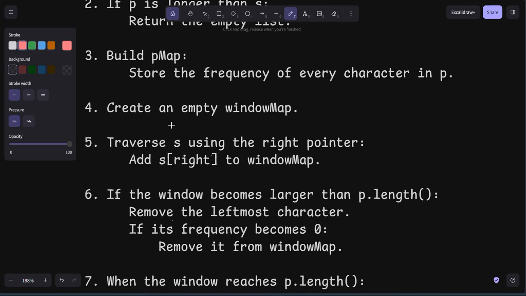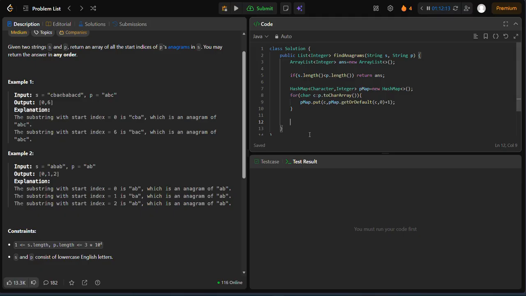Now moving ahead, we have to create an empty window map. Here we have to create one more hash map to calculate the frequency of the characters in the window. Again, Character, Integer, windowMap is equal to new HashMap. A typo error. Okay.